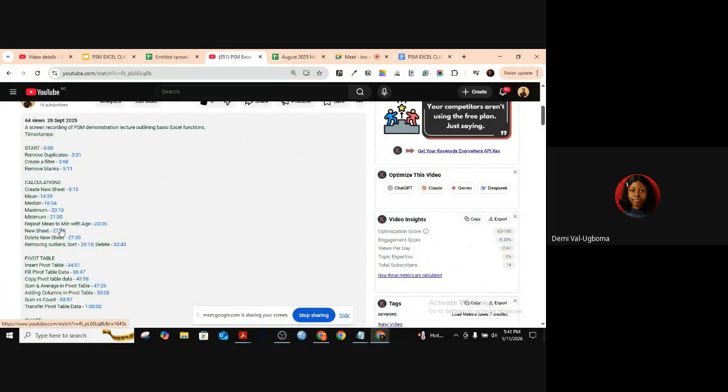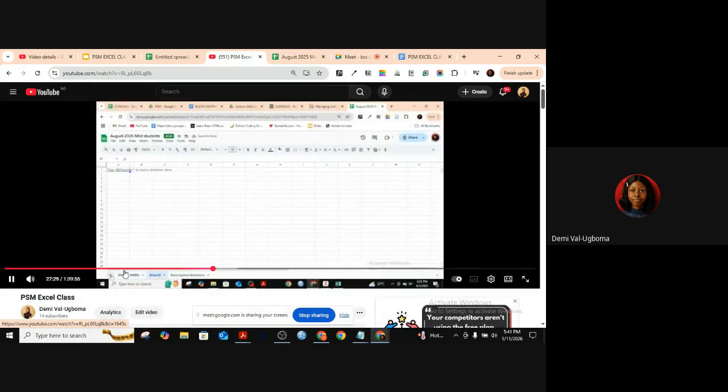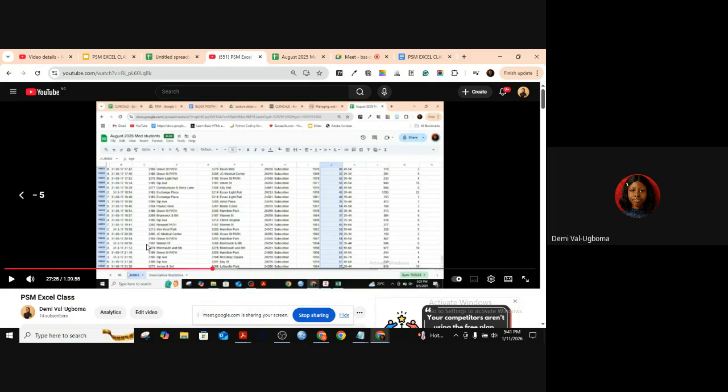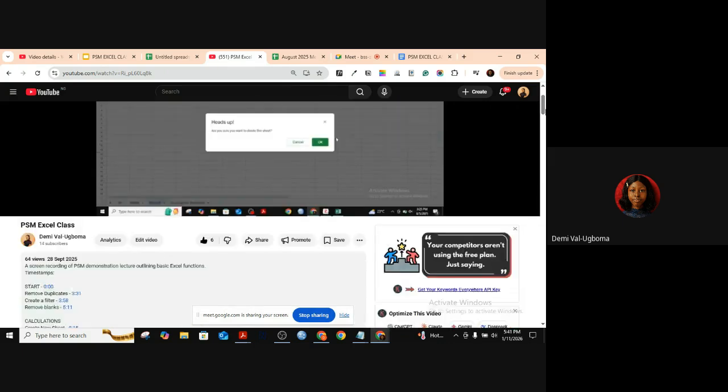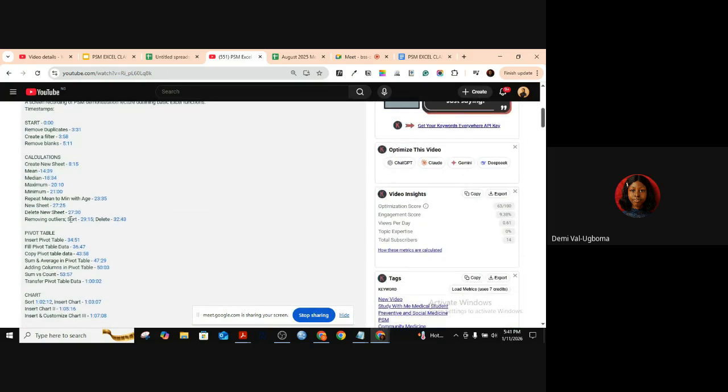The next thing is creating a new sheet and deleting. Remember, we've already done creating a new sheet. Press the plus. And to delete, you press the plus, then to delete, you go to this drop down arrow here and choose delete. That was the next step that was taken. And the next thing was removing outliers. So they sorted and they deleted.